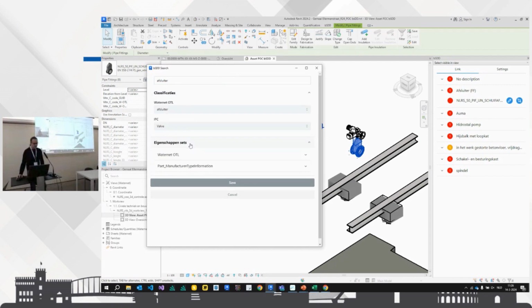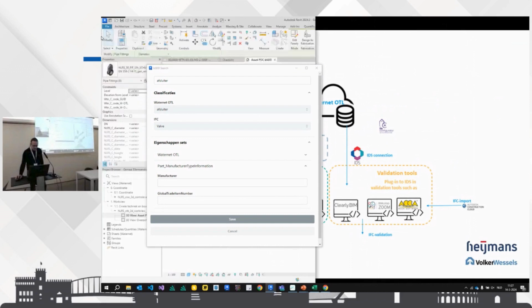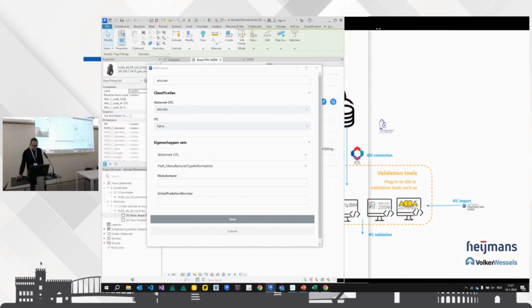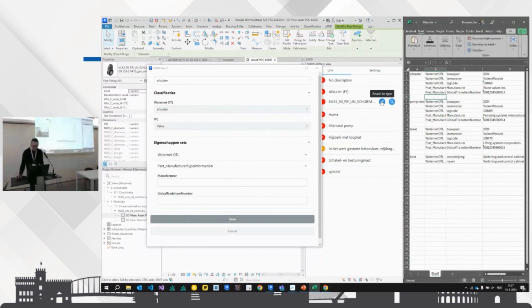off. And what it does now, it gets all the classifications at the top of the window, and below that, all the property sets that are important. And here you can see the IFC type is set to the valve, and the WaterNet object is called afsluiten. And what I will be doing now is see if I can get my table with objects. I have the data here for the afsluiter.